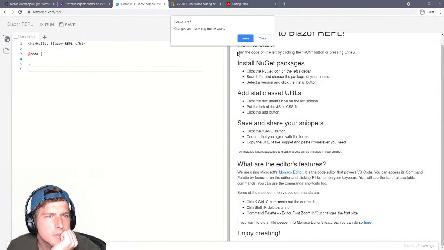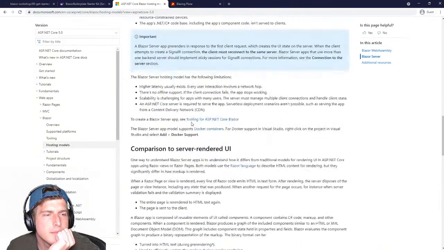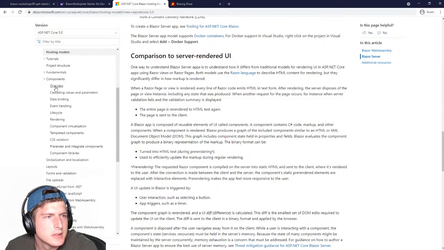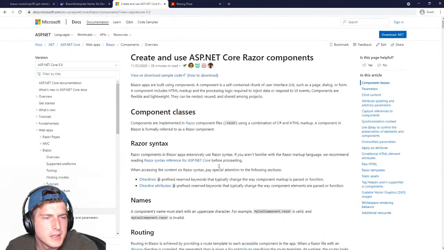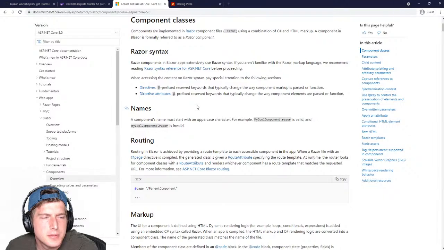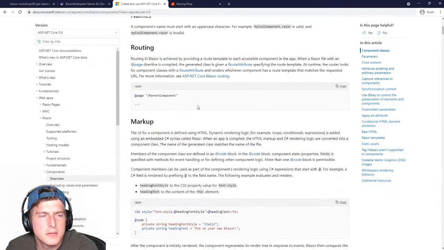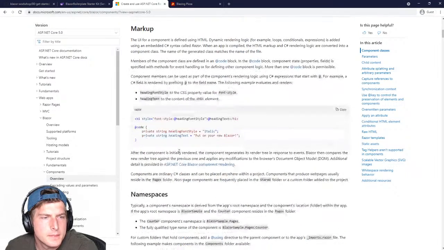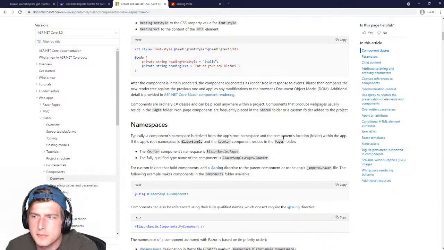So I was looking at this REPL thing too, just to see how fast you can create new components, but I don't think the components are really the hard part. It seems really easy to build components like you did in ASP.NET Razor pages or whatever. I think the power really is just being able to use C# here.